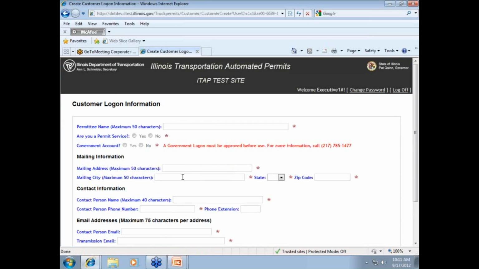This takes you to the customer logon information. As the executive logon, the information you enter on this page will serve as the official contact information for all actions you take while using our system. First, the permittee name. We'll entitle, for training purposes, the webinar training, but this will be your company name.